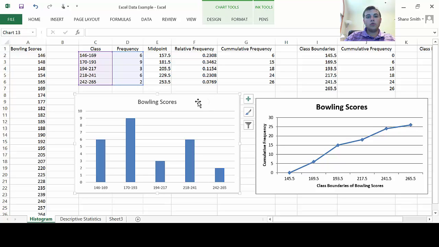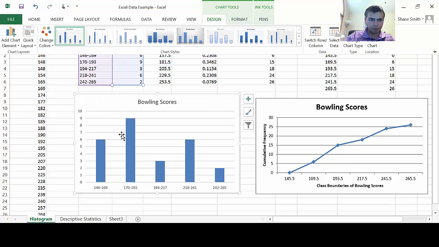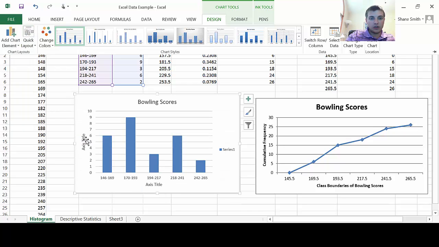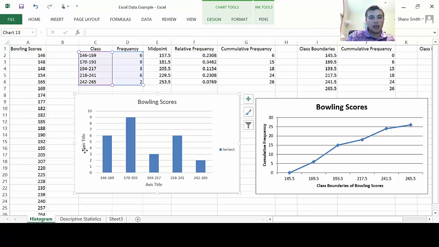And really, there's only two more things that we need to change. We need labels for our axes, and we need to make sure the bars are touching, because in a histogram the bars touch. So this button is in a slightly different place depending on what version of Excel you use, but I want to make sure that I have labels for both my axes. So I'm going to press this, and notice how the axes titles pop up on the left side and the bottom here. And I'm going to label this frequency. And I'm going to label the bottom. The bottom is just going to be bowling scores again, because that represents the bowling scores.